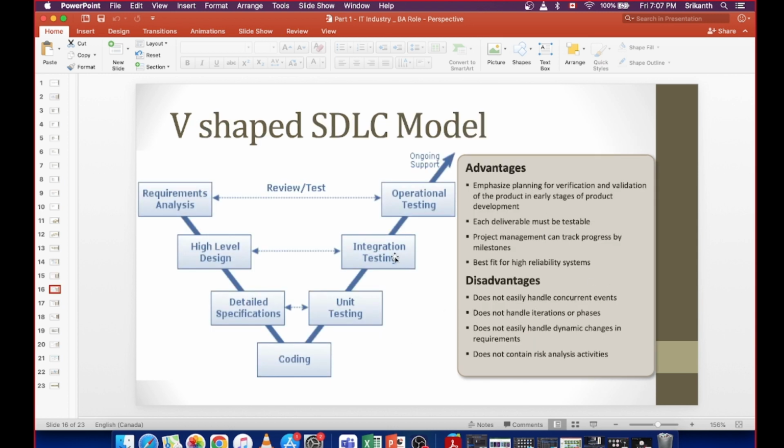And coming to the next SDLC model, this is called the V-shaped model. So here the requirement analysis starts, then high level design, then the detailed specifications. So the design part is coming after the analysis part, and then the detailed functional requirements are written, and then the coding part, then unit testing, which has to align with the detailed specifications, and integration testing where it has to align with the high level design, and operational testing where it has to align with the requirement analysis.